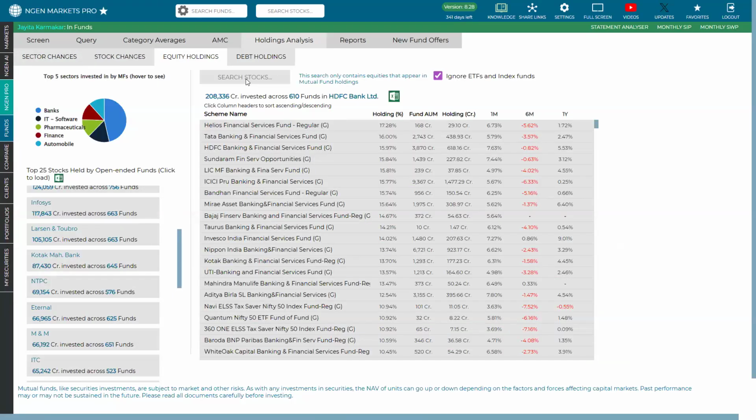Yeah. So now let's say this is all for HDFC. What do these percentages mean, like the 1 month, 6 months, and 1 year? Yeah, these are the fund performance. 1 month, 6 months, and 1 year. Fund performance, or just the fund, right? Not the HDFC contribution or anything? No, no, no. This is only the fund performance.